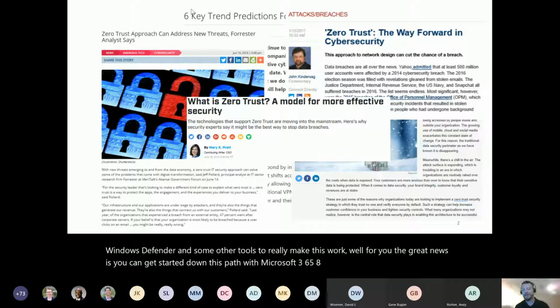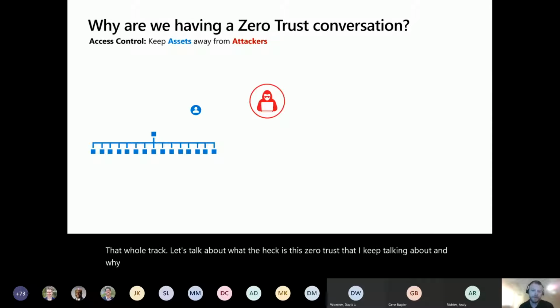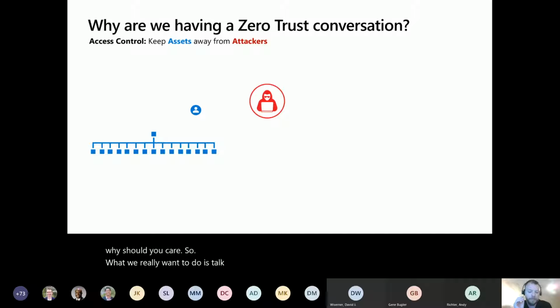But before we go any further down that track, let's talk about what the heck this zero trust is that I keep talking about, and why should you care? What we really want to do is talk about how we're going to keep whatever our assets are away from the attackers, as it says here.